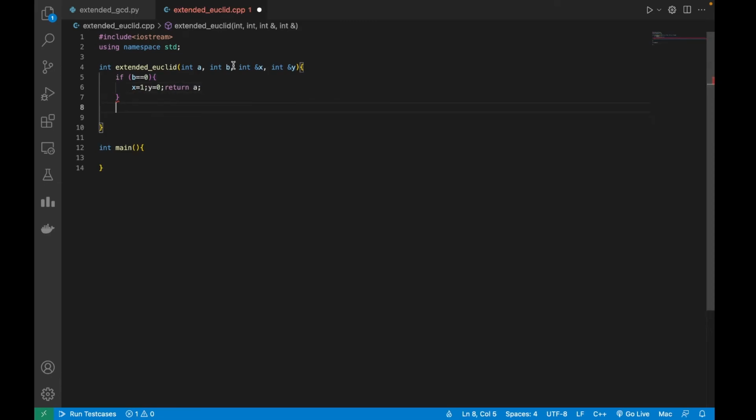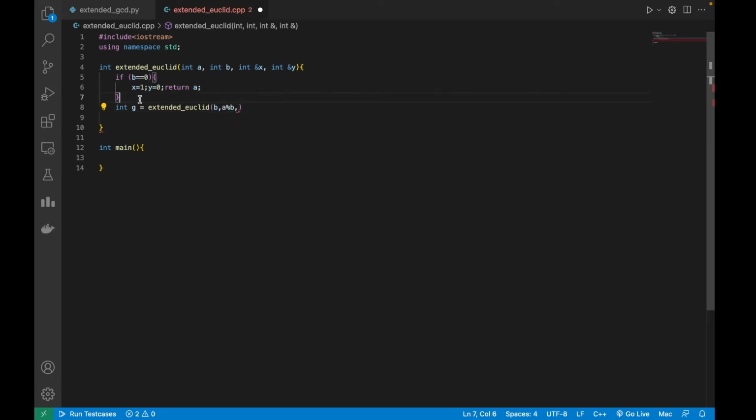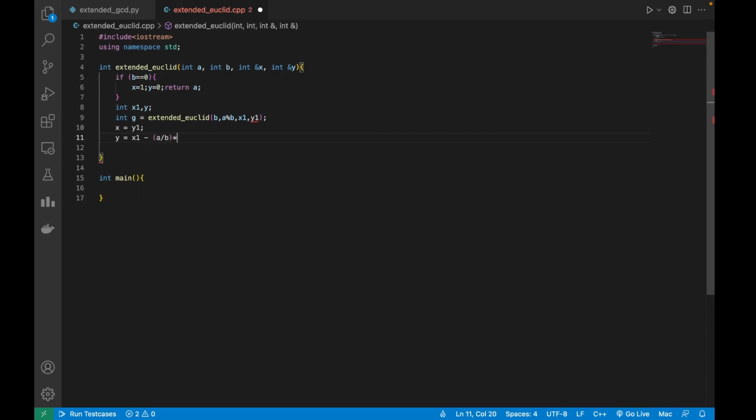Okay. And if it is not 0, then I will have to calculate the gcd, and g is equal to extended Euclid(b, a mod b), and I will pass two integers, int x1 and y1. So I will pass both of these here, x1 comma y1, and once these are calculated, I can compute the values of x and y here. So x will be equal to y1 from that formula, and y will be equal to x1 minus a upon b times y1, and then I will simply return g. So my function is returning the GCD while also computing the values of x and y, the pointers.